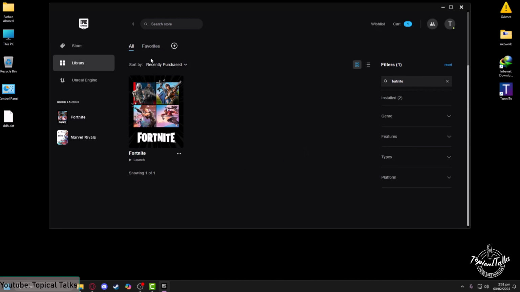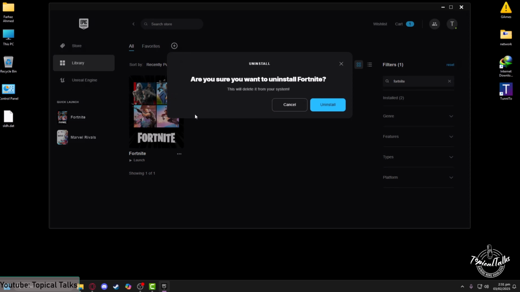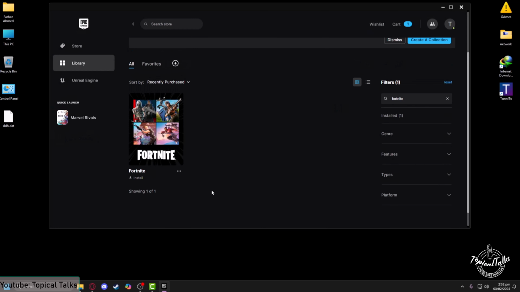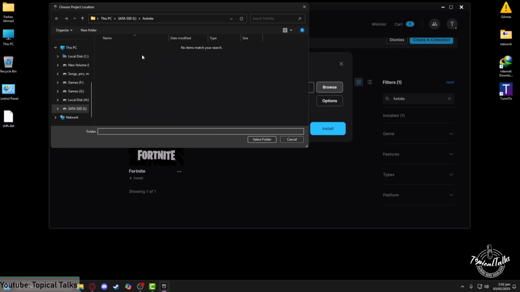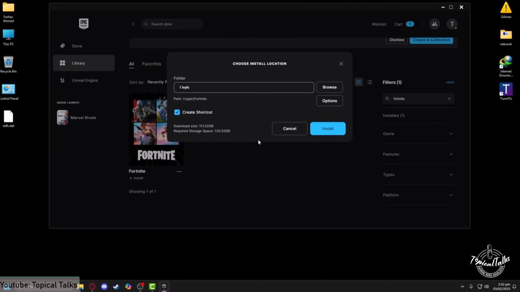Now head to the Epic Games Launcher again, and from here just uninstall Fortnite. Click on uninstall. After the uninstall, Fortnite will say install again. Now all you need to do is install Fortnite to the folder you just moved it to. So click on install. Navigate to the folder you installed your Fortnite into. As you can see, here is the folder. So in here we'll just install Fortnite. So select folder. And after that, just click on install.